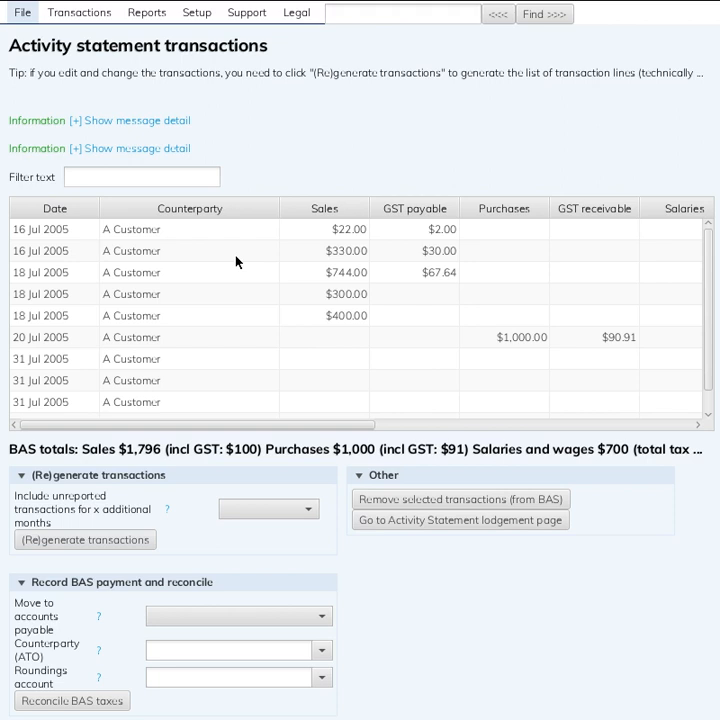Now first of all, down here there's a new box called record BAS payment and reconcile. So there's 2 methods to doing this, and I'm going to choose no here, which is the question: move to accounts payable. What the yes would do is suck out all the GST you're paying on this BAS and move it into the accounts payable. So you just see one line there, which is an amount payable to the ATO for your BAS.